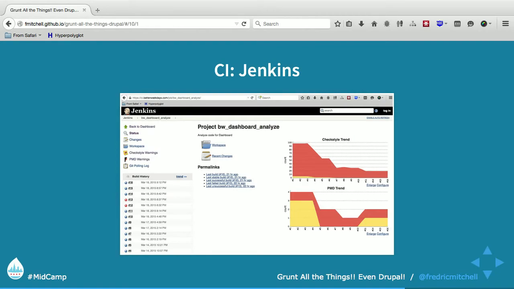So I've talked a lot about continuous integration. Anyone not heard of Jenkins? Really, everyone's heard of Jenkins? Man, I remember when I asked that question, people were like, what are you talking about? I know a person named Jenkins.